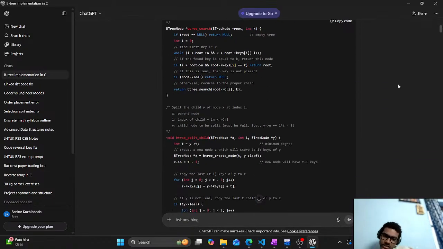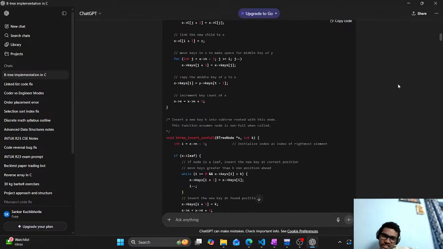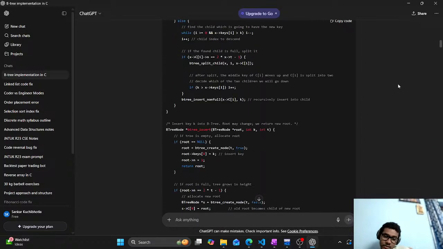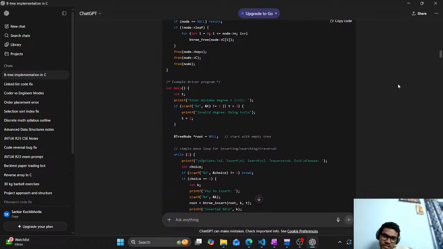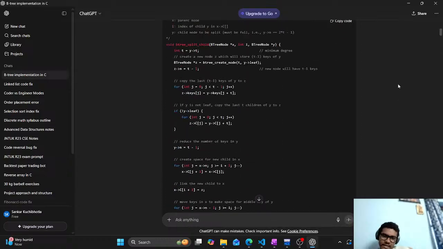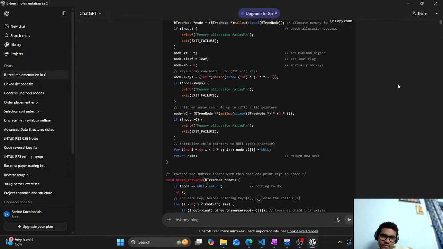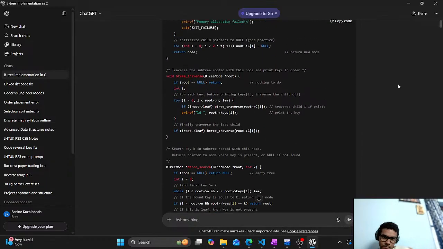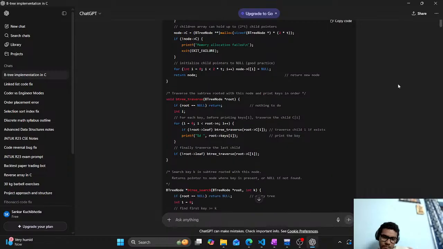We got a traversal function, we got a search function, we got a split child function, the important function, inserting the non-full function, and finally the insert function, the free function, and the main function. That is entirely about insertion. And deletion in B-tree is kind of complex if you ask me. Okay, people, that is cool. We are making progress, even if it is slow, it is steady progress. I think we will sit here for 3 more hours for understanding this. That's it.